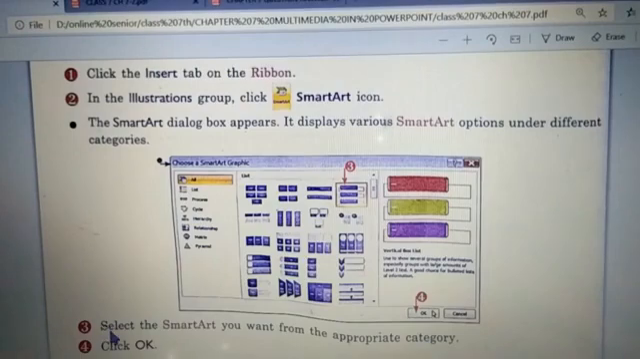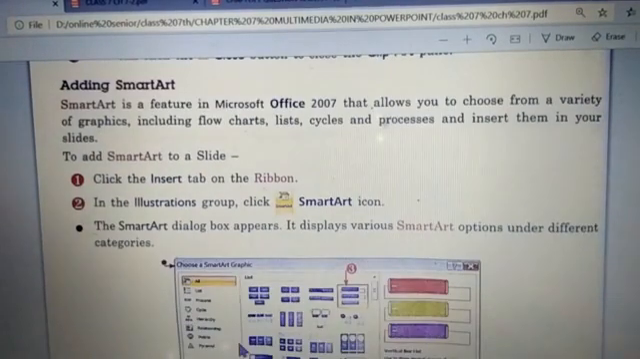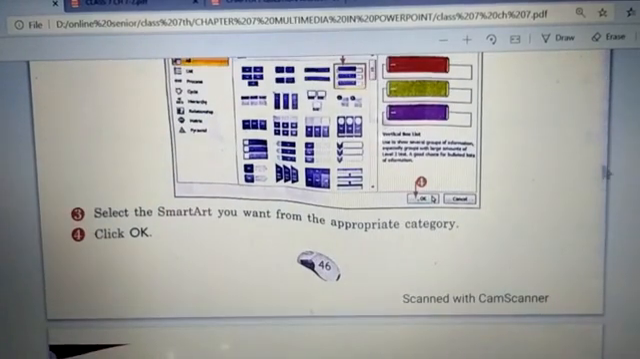And step 3, select the smart art you want from the appropriate category. So from these you have to show like this, that this is the third point, and an arrow you can show. Okay, it shouldn't be very detailed, but all the steps, like step 1, you can show that it is in the insert ribbon. Okay, step 2 you can show it is in the illustration group. Step 3 can be shown like this. Okay, and step 4, you have to select or click OK, and where it is here, you can show that point, that step 4 is here.